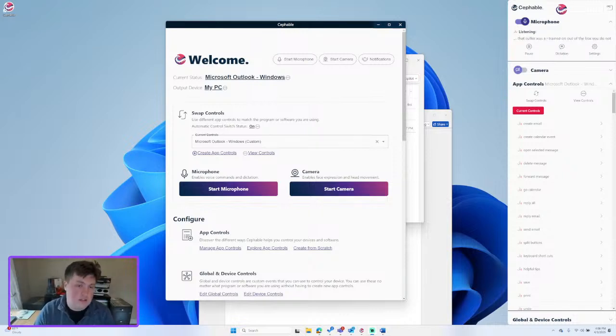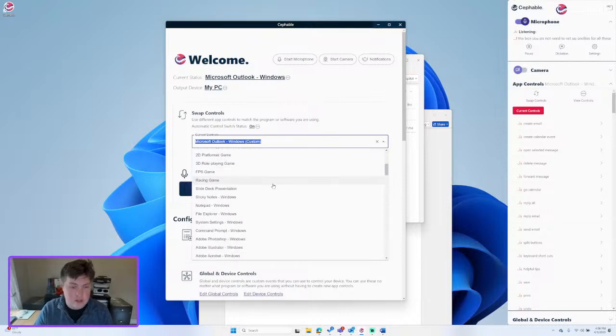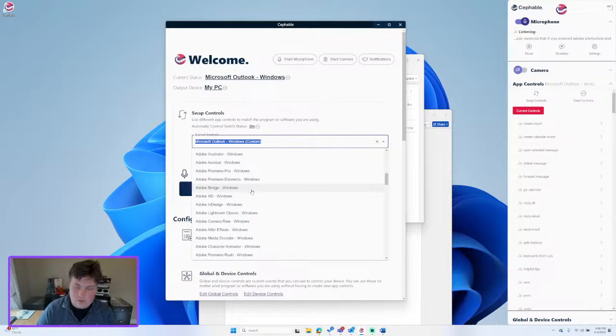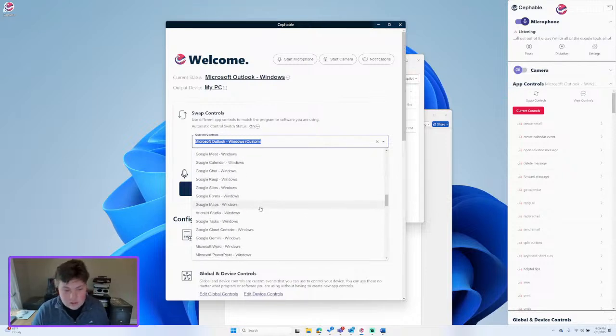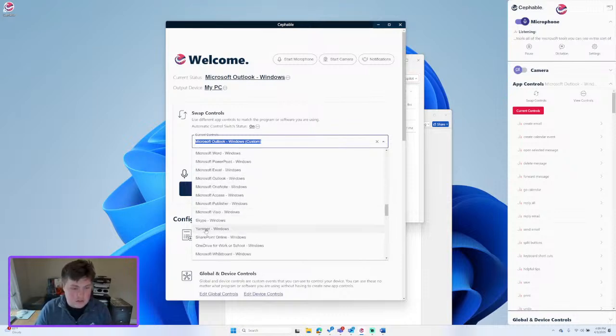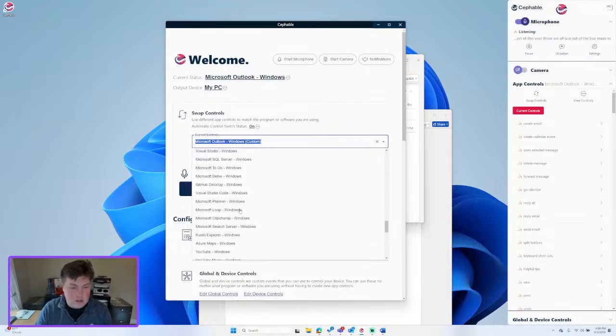You do not need to set up profiles for all these apps, meaning that if you installed Adobe Photoshop and you've never used it before, you do not have to go create controls in Cephable for Photoshop. It exists. You open Photoshop and your controls are set up for Photoshop, and you're ready to just start using your voice or using your face or using buttons from your phone and just letting Cephable get out of the way. For all of the Google tools, all of the Microsoft tools, you can see in this sort of list here, these are all just out of the box, ready to roll.